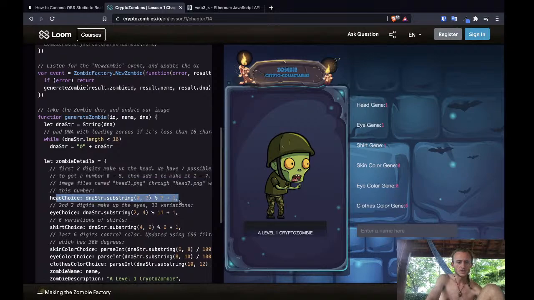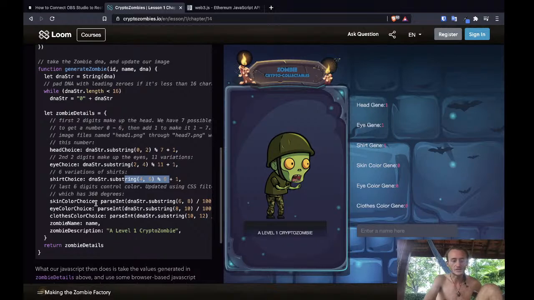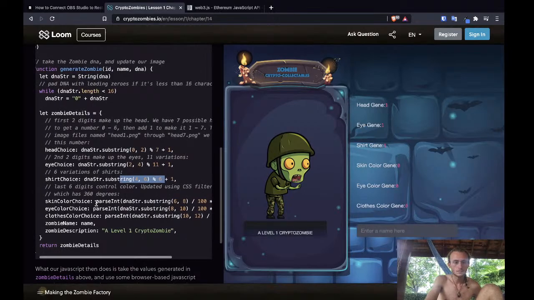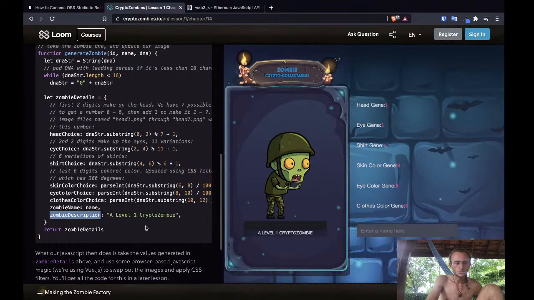Head choice: we get the DNA substring of the first 2 characters, modulo 7. Eyes are modulo 11, shirts modulo 6. Okay, so we modulo it by however many variations we have. We have 7 variations of heads, 11 variations of eyes, 6 variations of shirts, and then we keep going down the list of skin color, eye color, clothes color, zombie name, zombie description, boom, zombie details.